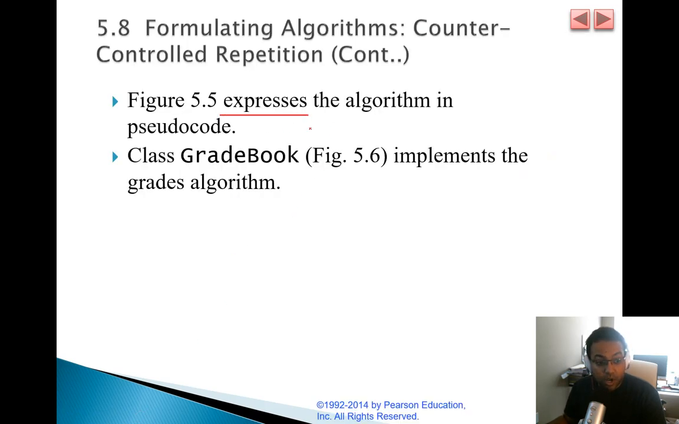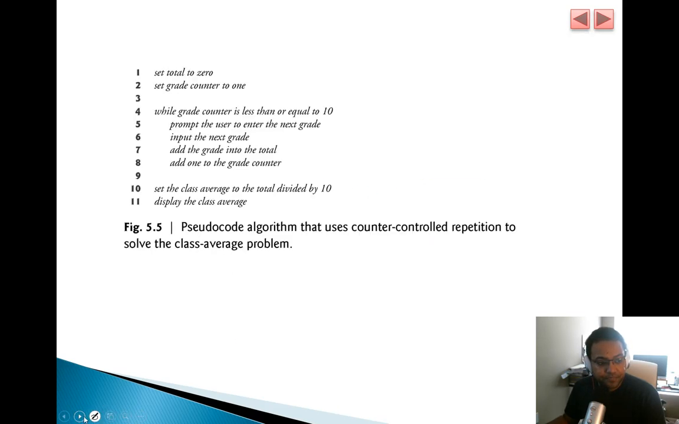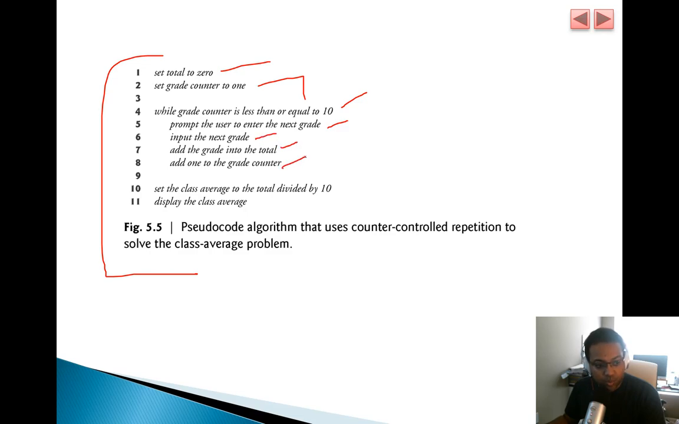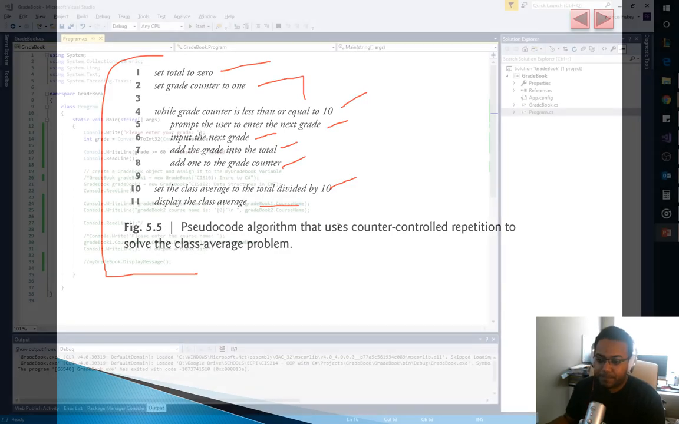So we'll talk. Oh, well, would you look at that? Gradebook, eh? So let's implement the grade algorithm in the gradebook. And here we go. That's the pseudocode. Set the total to 0. Set the grade counter to 1. While the grade counter is less than or equal to 10, prompt the user to enter the next grade, input the next grade, add the grade into the total, add 1 to the grade counter, set the class average to the total divided by 10, display the class average. Let's go ahead and do that.